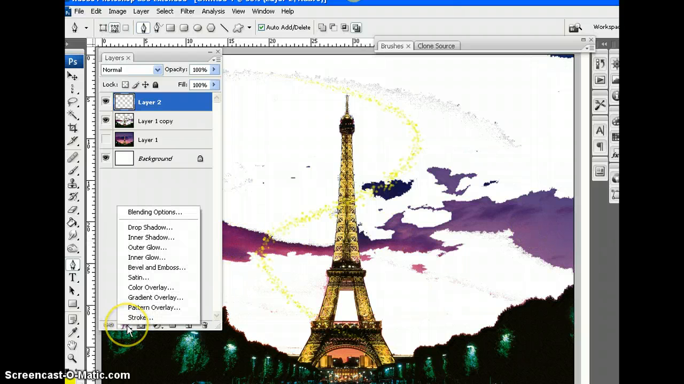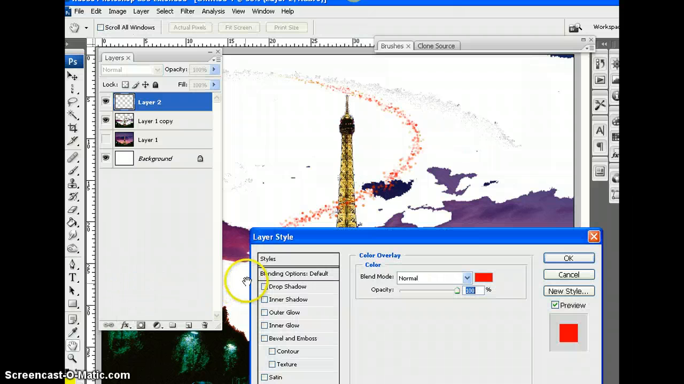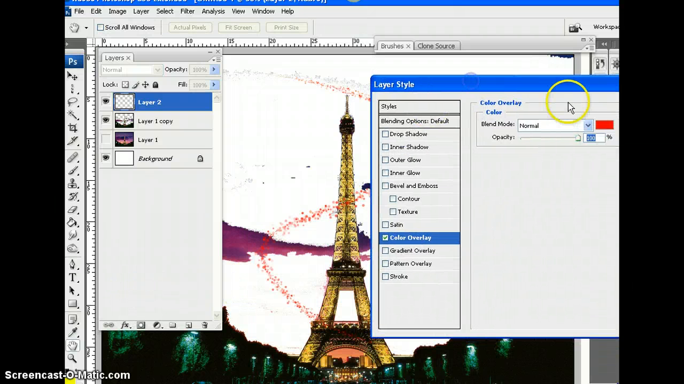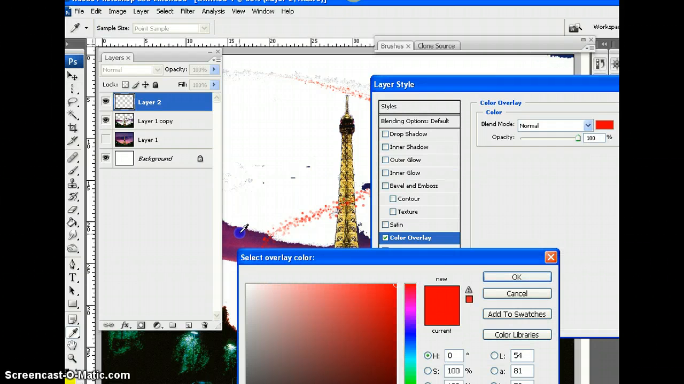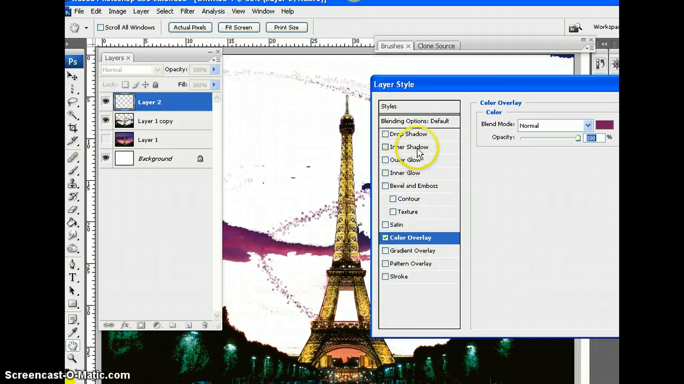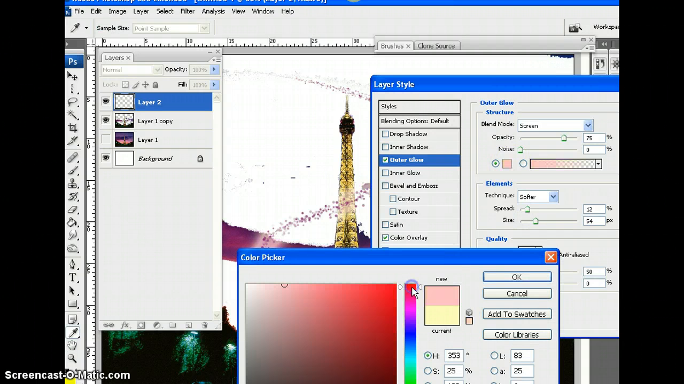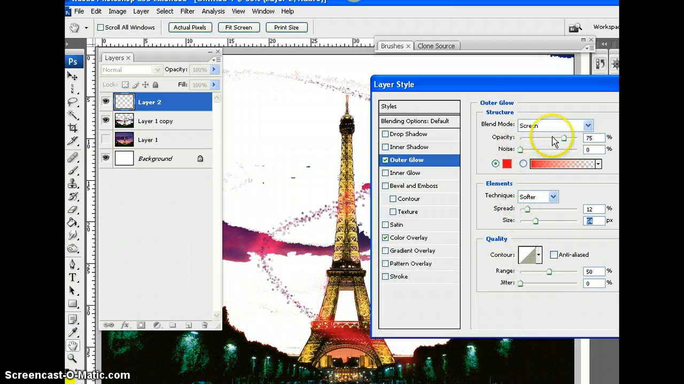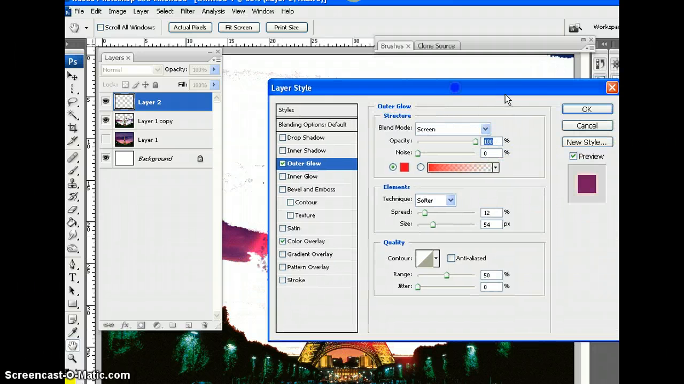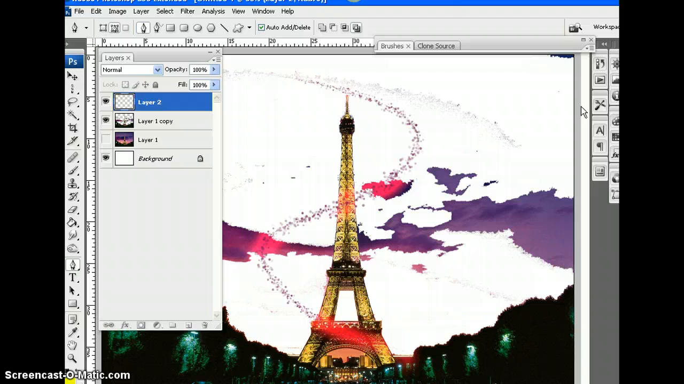Hey, FX, color overlay, not red, no. I want to use that color. Alright, okay. While we've got FX open, let's do outer glow. Spread, size. Let's choose a stronger color. Opacity. There, we've got a real glow on it. Okay. And there you go.